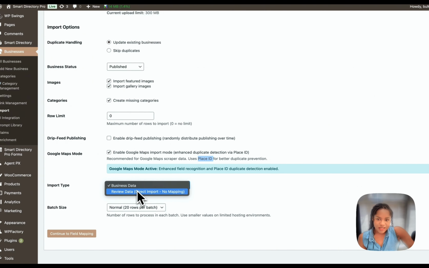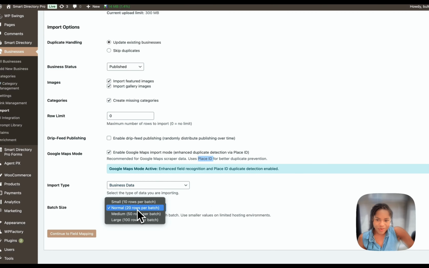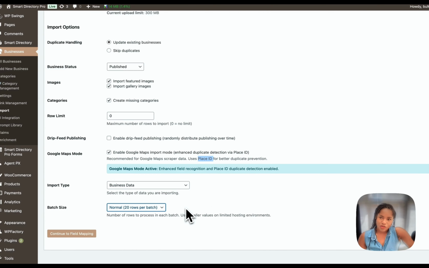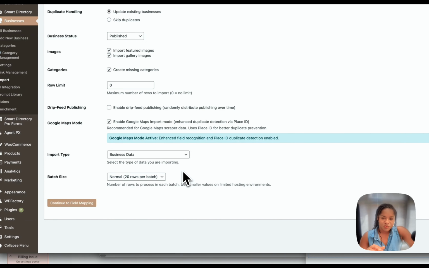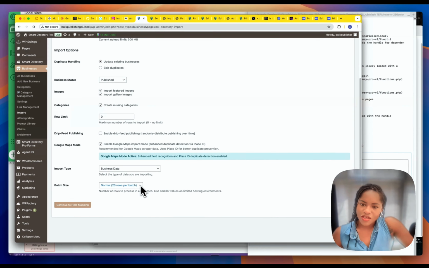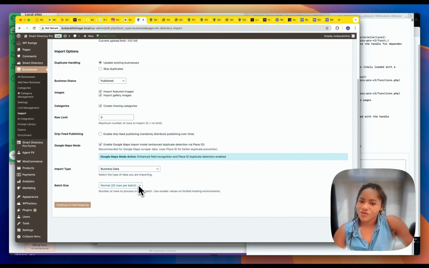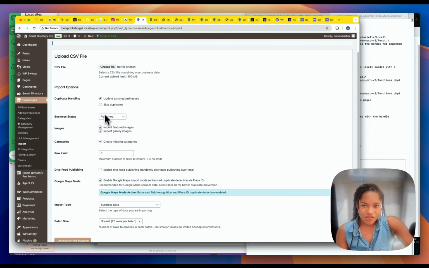And then of course you can select the review data or business data, and then batch size, I leave it as 20 because I'm on a shared hosting plan. Well, this is local, but typically if you're on a basic WordPress shared hosting and you don't have Heartbeat installed and you've got limits on your server, or you're new to WordPress, keep it on 20. Just let it go through the process of 20 at a time. You do have to leave the screen on when it's doing it, but it's just something that has to be done.